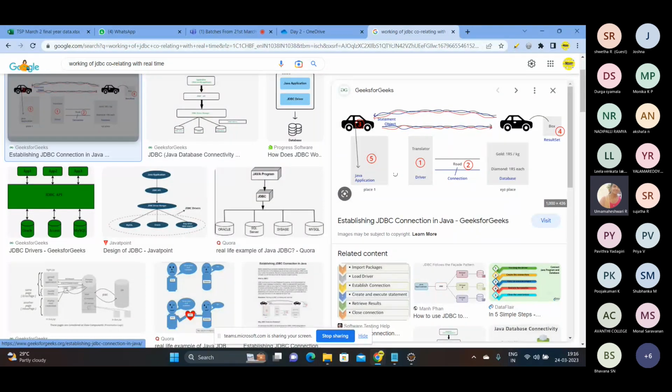The translator is your driver, and a road is your connection. The third part is your car, that is your Java application, where your coding is going to be set and where you collect the user details from Java. That is your object, right? A statement which you are going to give will then be processed here in the request set. And the fifth one is your Java application. So this is how it will be.